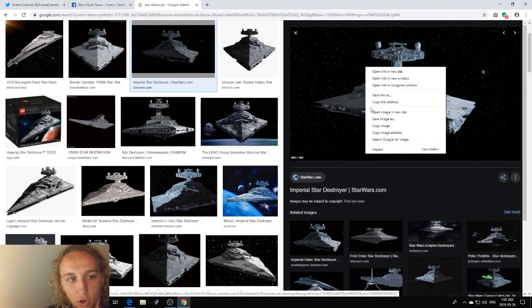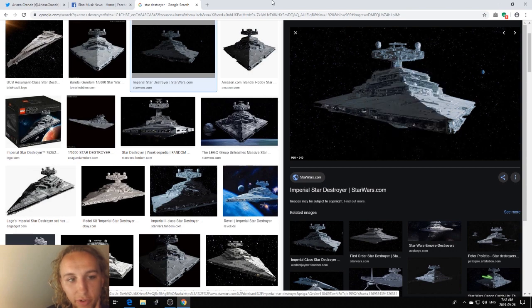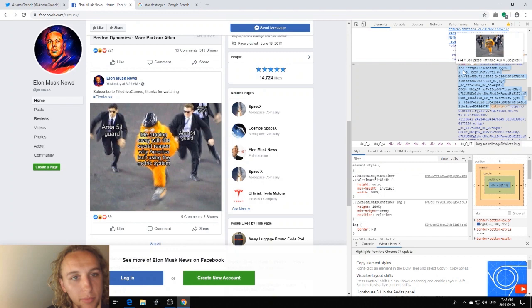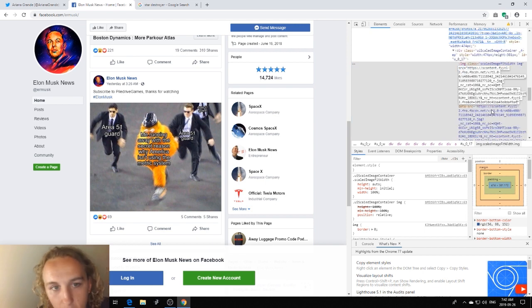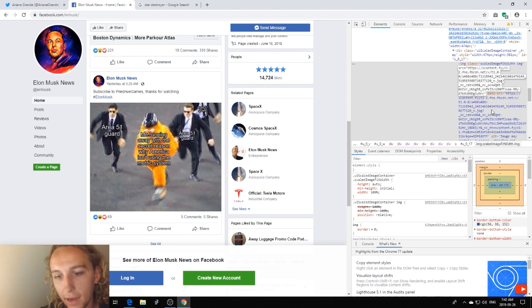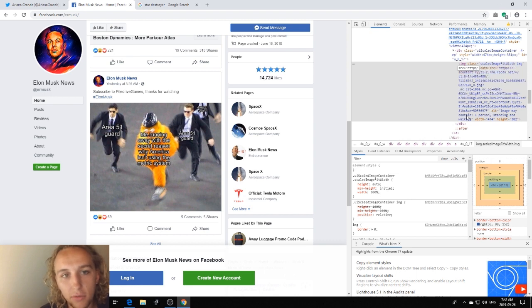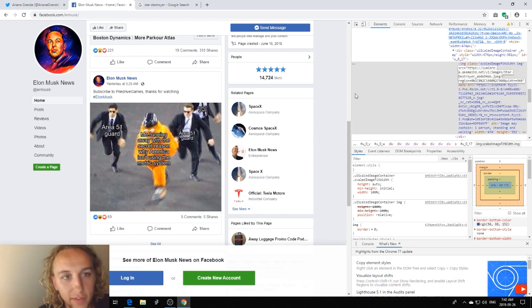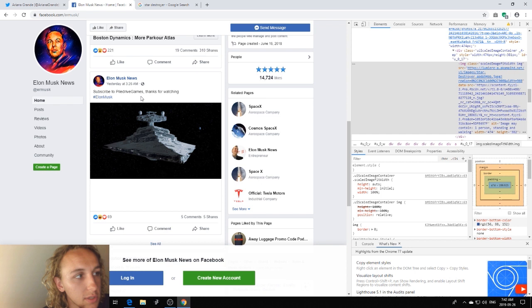You need to go to copy image address. Go back to your HTML document. You're going to want to double click. Now take out everything that is in between these quotes, these source tag quotes. You're going to delete that link, and then you're going to add in the one that you just copy and pasted. So if the link sits on the internet, this is the way to do it. I'm sure there's lots of photos that you can find on the internet that you would like to have your friend fake tweet about. So Elon Musk News, subscribe to Polygrams. Thanks for watching. Hashtag Elon Musk with a Star Destroyer photo.